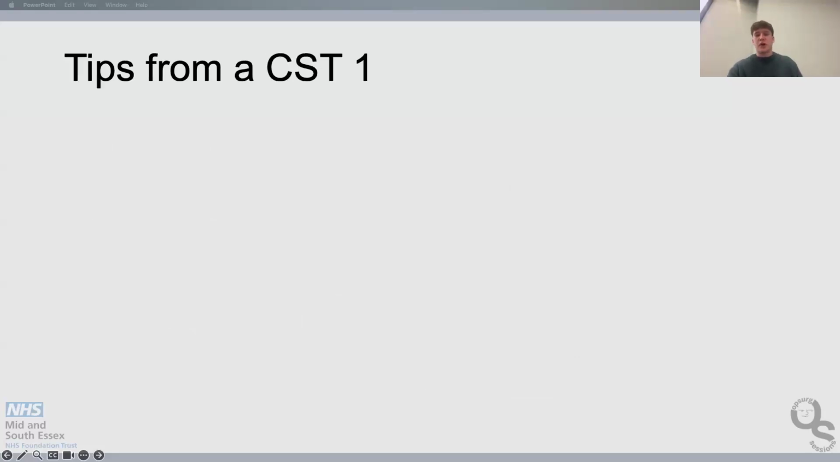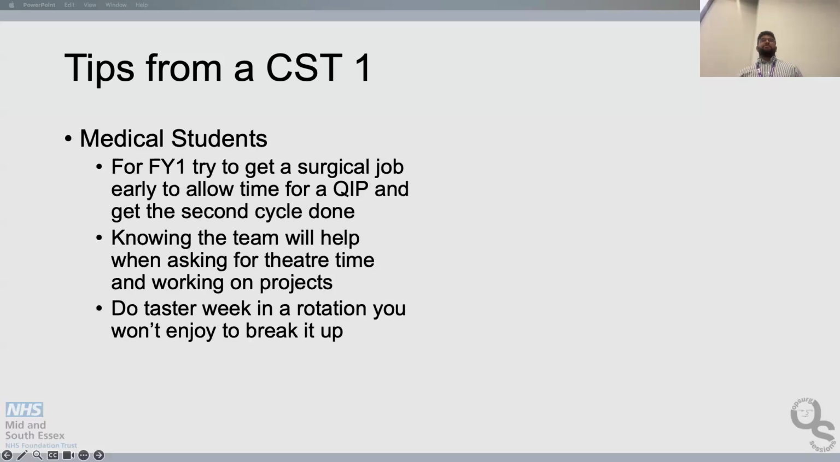And finally, we've got some tips from an actual person in core surgical training. I spoke to my friend who's in CST1, just to ask what would be good advice for medical students and those in foundation years. For senior medical students who we have in the room at the moment, he recommended to try and start with a surgical job. It's not the be all and end all for all these reasons, but what it does do is make it a bit easier to start a quality improvement project early and have time to get the second cycle done, especially if you're going to be moving to a different hospital during your foundation training.